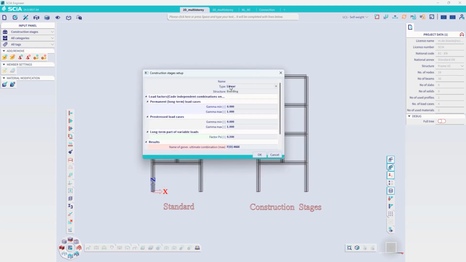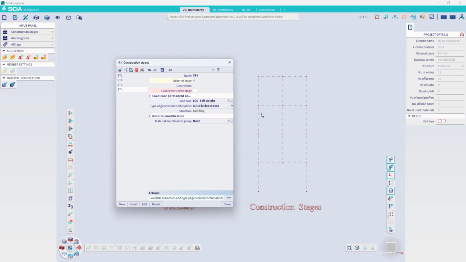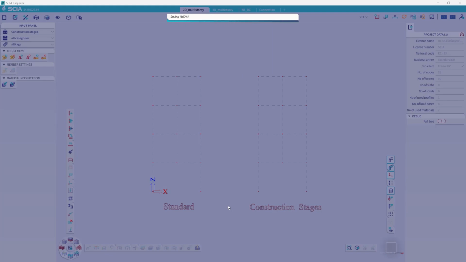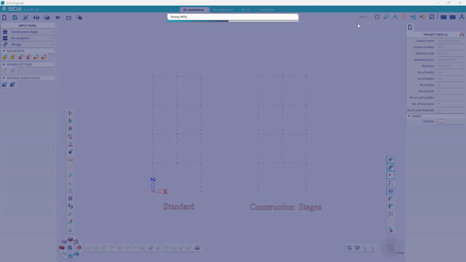The model is a building that we are going to analyze in a linear way. I have already the first construction stage that is proposed. I will add three others. Four construction stages are enough for what I want to show, because I want to build the four stories one after the other. I close, and now what I have to do is just to assign the elements to the correct construction stage.